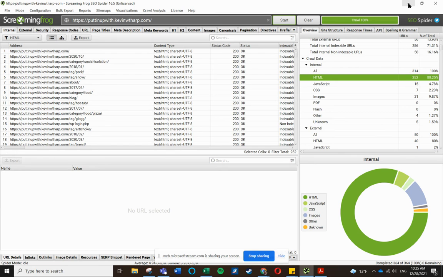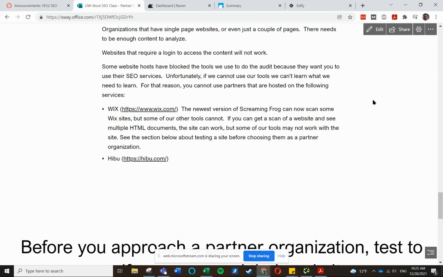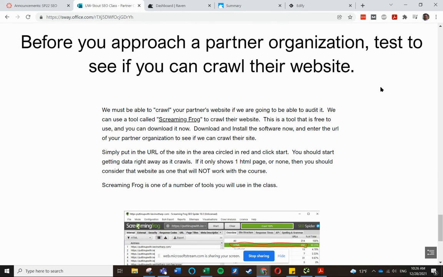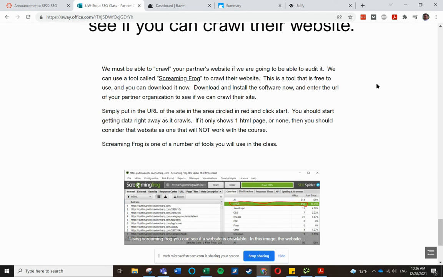So as long as you are able to crawl a website, we can use it for an audit, as long as, again, it fits within those parameters of being an organization where you're actually going to be able to interact with somebody who has the ability to receive the audit and possibly do something with it. So before you approach a partner, test to see if you can crawl it with the website.